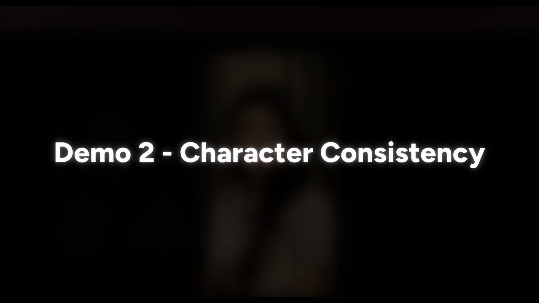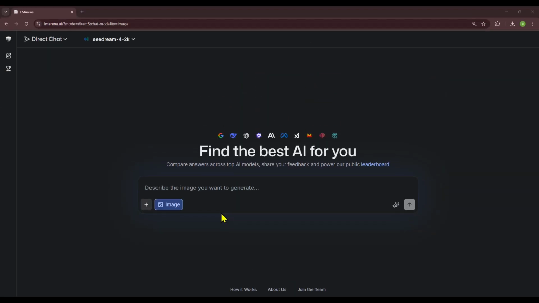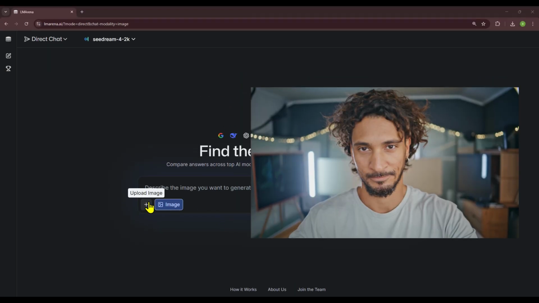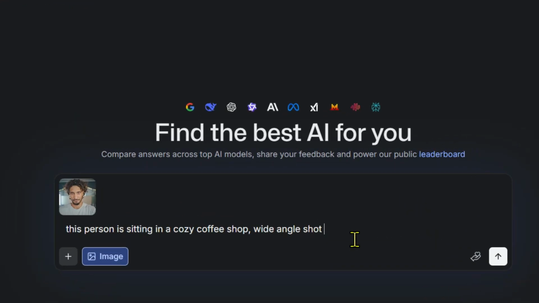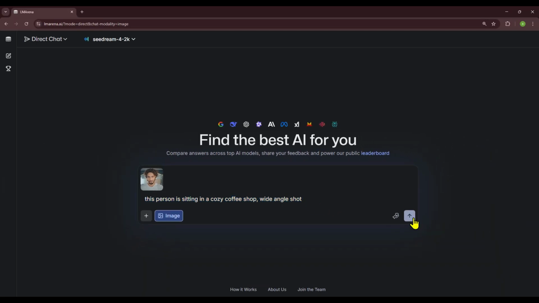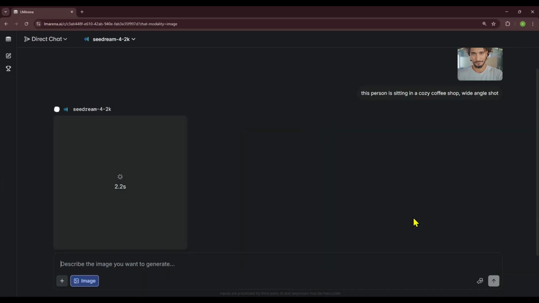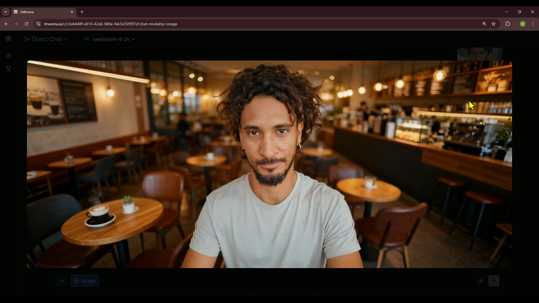Alright, Demo 2, this one's all about character consistency. Let's test how good it really is. I've got one of my images ready, so we'll upload it here and run a prompt to see the results. Alright, so the first prompt we'll try is, this person is sitting in a cozy coffee shop, wide angle shot. Once we hit send, Seedream only takes a few seconds to generate the image exactly the way we asked. And look at this, it nailed it perfectly.